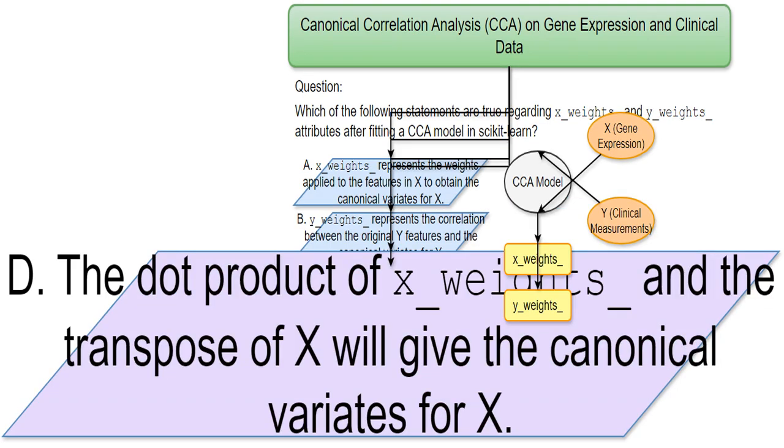Totally right. This is how you actually calculate the canonical variates for X. You take the weights, X_weights_, and multiply them by the original data, X, which is transposed to get the correct dimensions. This gives you the new, combined features. It's like applying the recipe from X_weights_ to the ingredients in X to make the final dish. It's all about combining ingredients correctly.